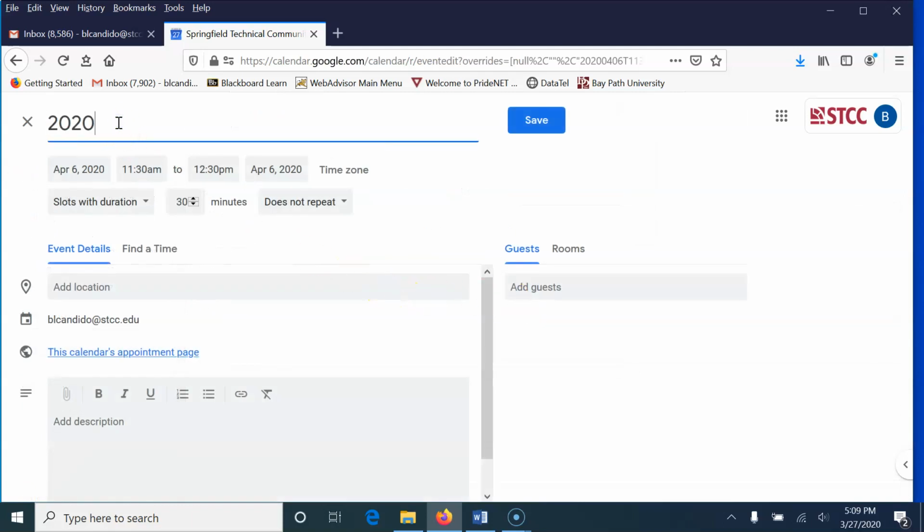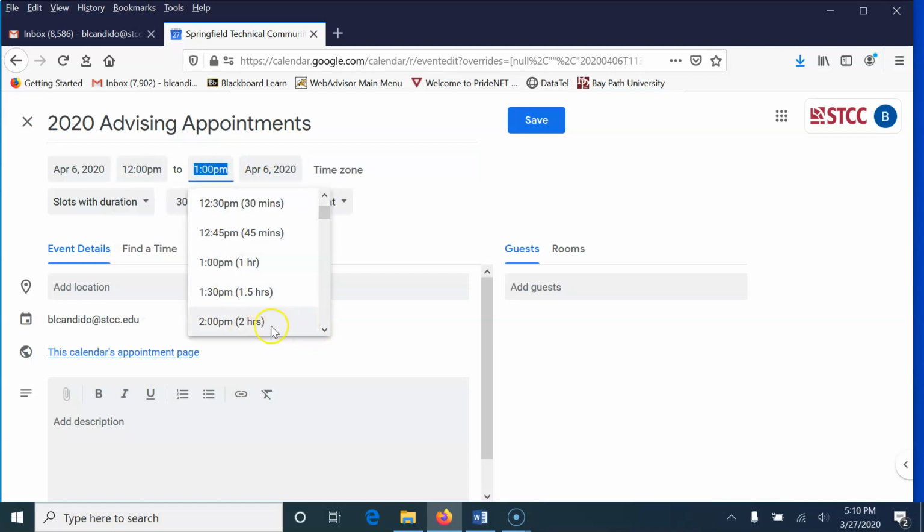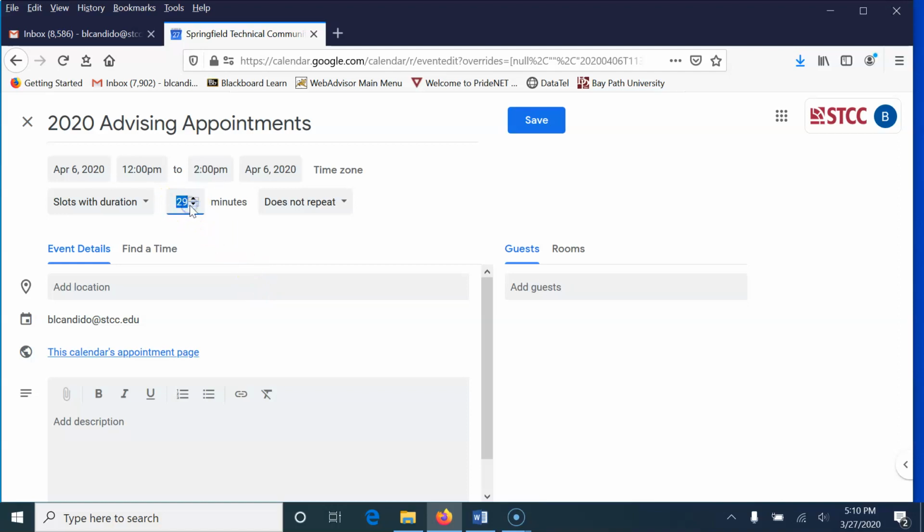I'm going to put in here 2020 advising appointments. I'm going to choose the start time and the end time. I found that doing video chat 15 minutes works nicely, or you could do 20 minutes.